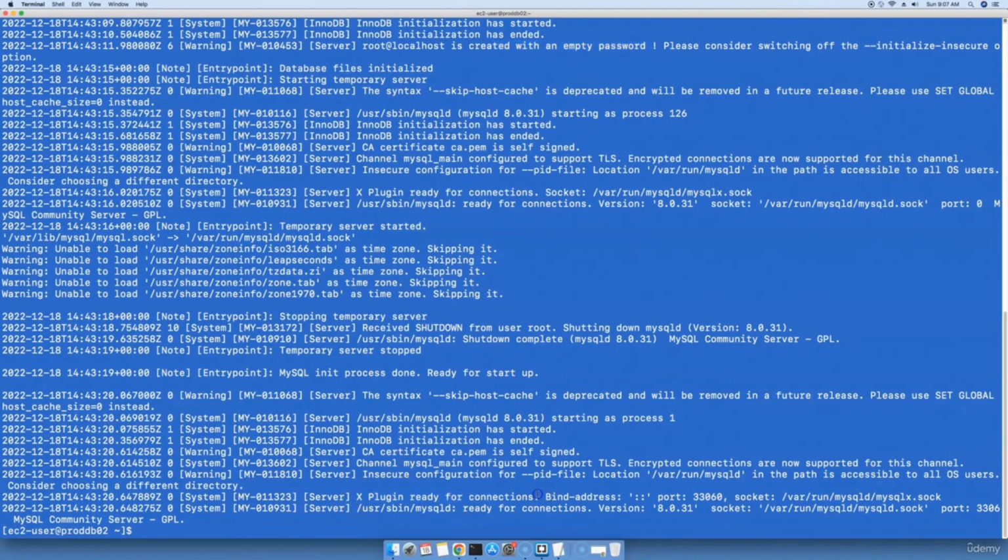X plugin ready for, this should be 33060 and the other one should be 3306 right there, 3306. So the socket file is available. We have the version, the MySQL server is ready for connections. So now let's go to the next lesson, and we already know by the inspect command what the IP address is. Now let's see how we can really log into the server, or in this case the container, and how we can access MySQL. So I'll see you in the next lesson.